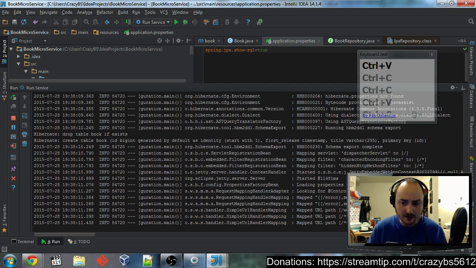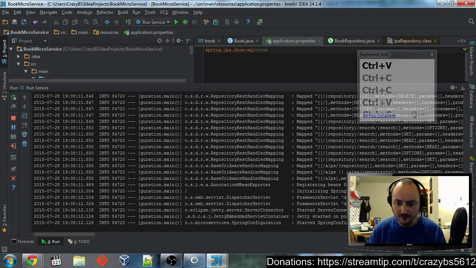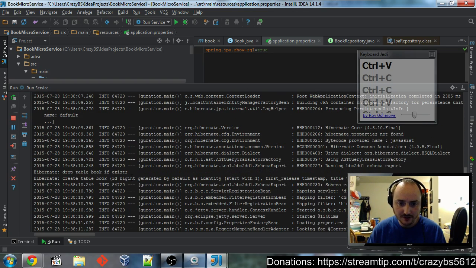Okay, Hibernate starts up, and what I should see, which I don't see but wanted to see, is the, oh, there it is there. So it's going to show me the SQL that it used to create a book. In this case, a book is an ID with a big int that has a sequence attached to it. We have first release. It changes that camel case to lower underscore, which is a timestamp, and then a title.